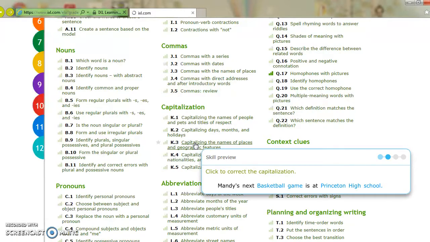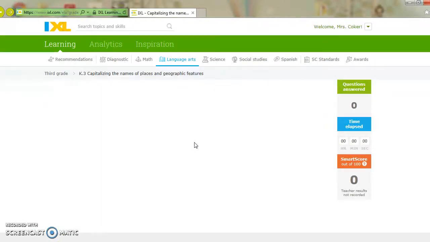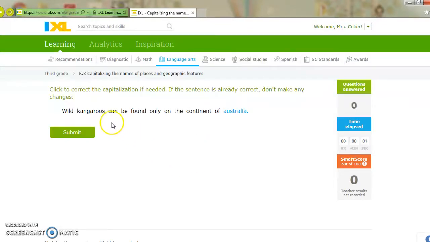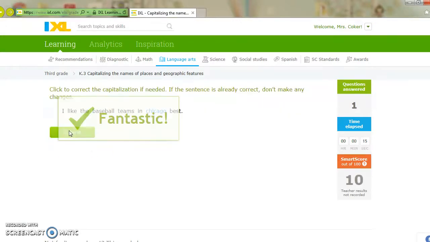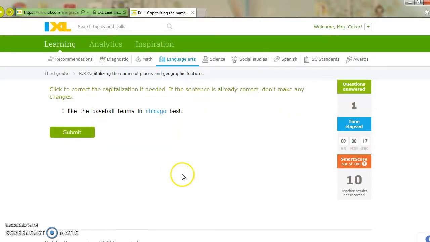So let's try this, capitalizing the names of places and geographic features. And in a moment it's going to load and it says click to correct the capitalization if needed. If it's already correct, don't make any changes. Wild kangaroos can be found only on the continent of Australia. Well, I'm going to click on it so it changes it to a capital A and submit. And I seem to like that question, so I know that this skill is going to be good for my students.